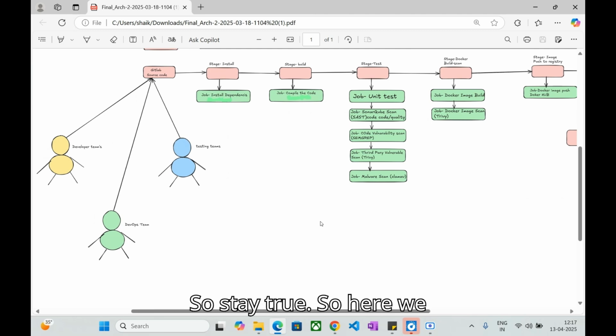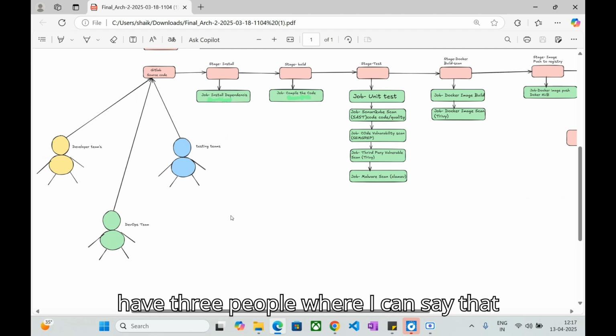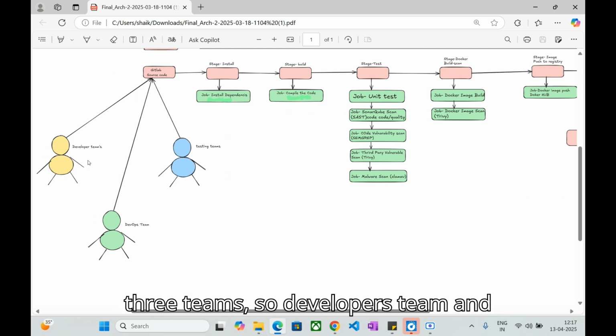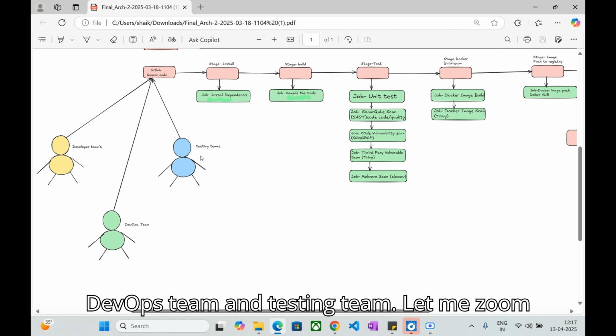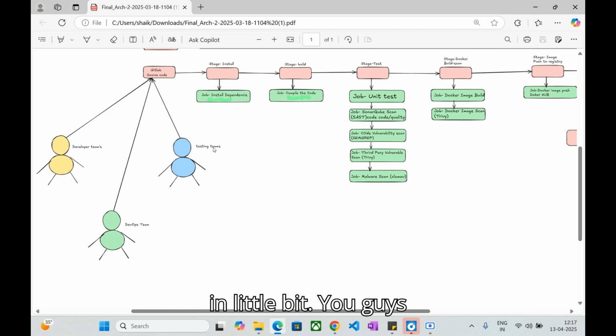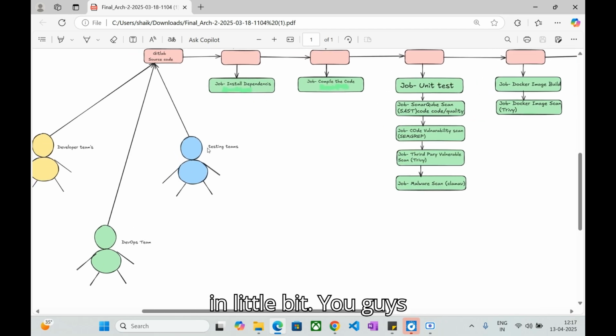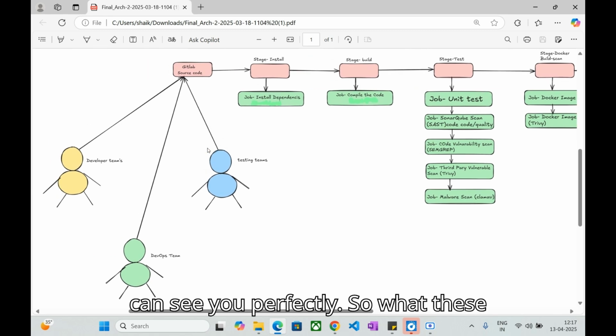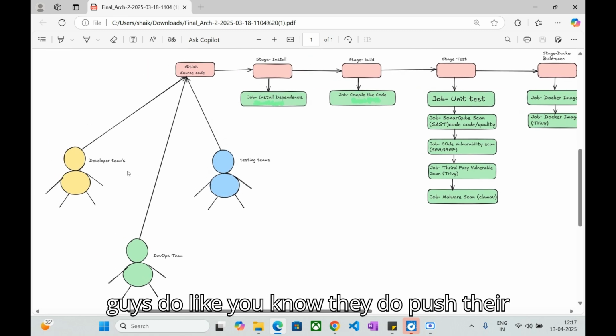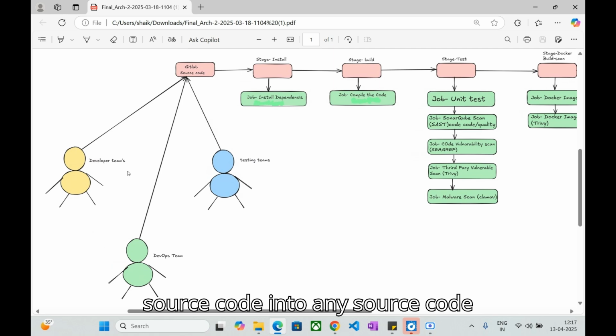So stay tuned. Here we have three teams: the developers team, the DevOps team, and the testing team. Let me zoom in a little bit so you can see perfectly. What these guys do is push their source code into a source code management system.